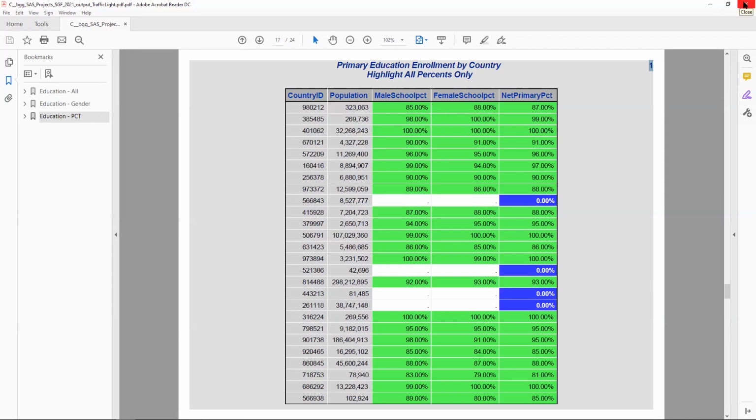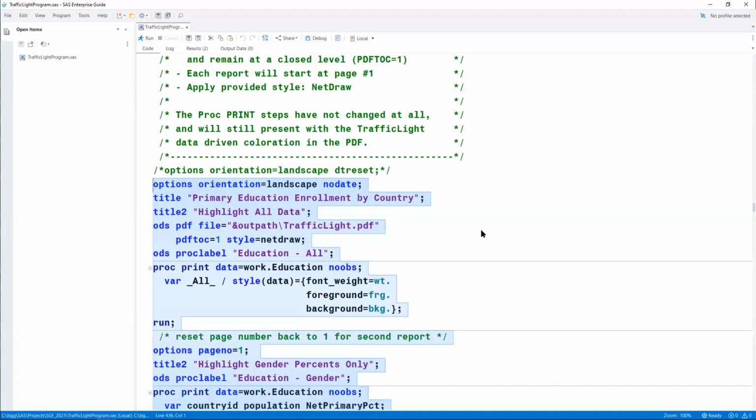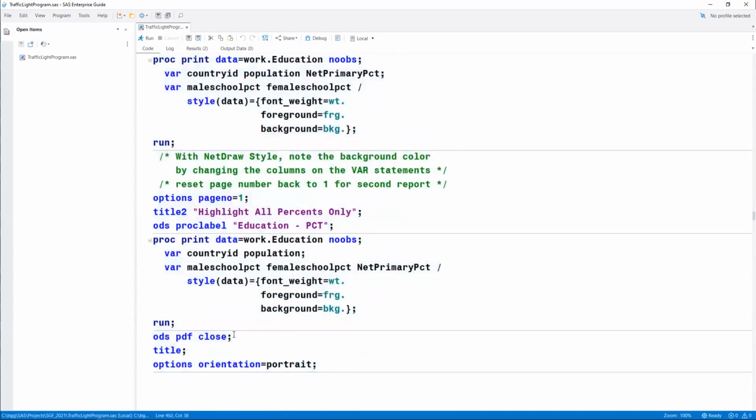There are many other destination types. PowerPoint is a destination type. We have rich text format for any word processor to process. There's comma separated value, CSV output we can generate using ODS, and it's as simple as what I've been showing you for Excel and for the PDF. It's an open statement, might have some options on it, and then finally when you're done, there's a close statement to close up that destination. All right, so that is this first example version.